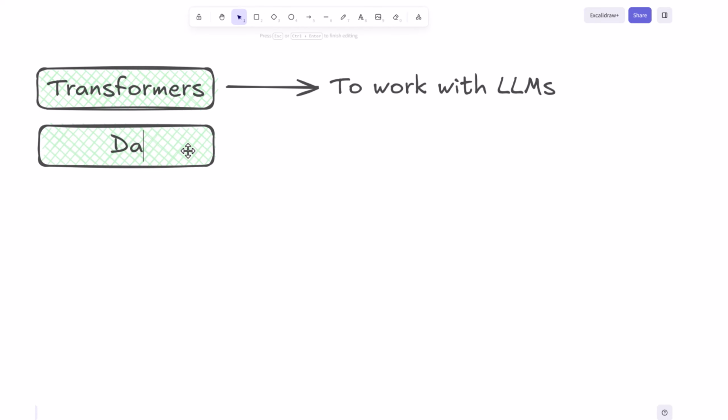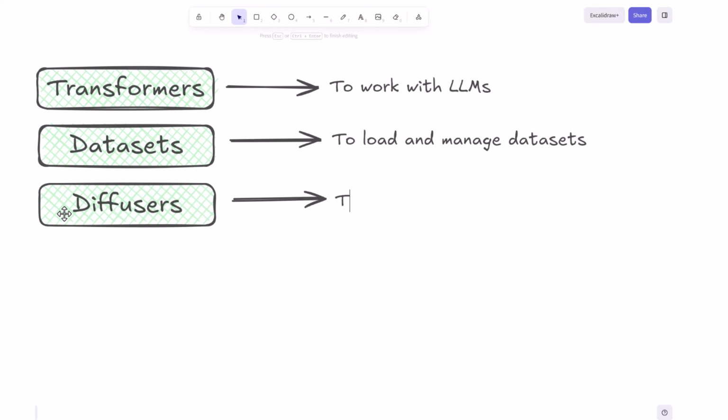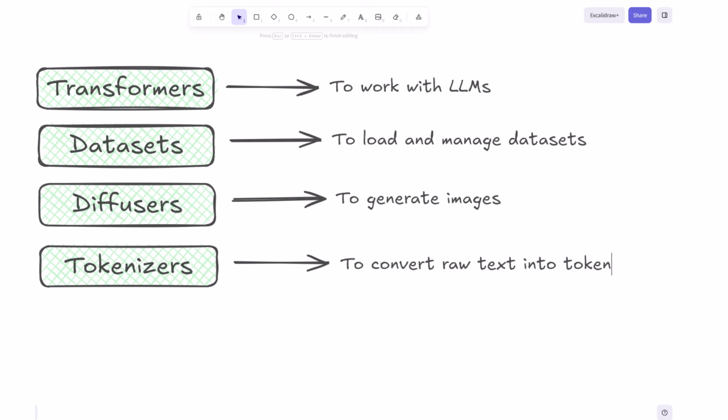Another key library is datasets. It allows you to easily load and manage datasets from the Hugging Face app. Do you wanna generate images? This is where the diffusers library comes in. It helps you work with diffusion models. Before models can work with text, the text needs to be converted into tokens. This is exactly what the tokenizer library handles. You can use this library to convert raw text into tokens.